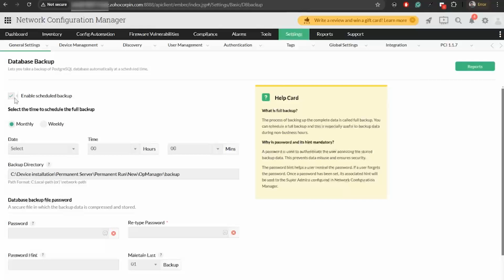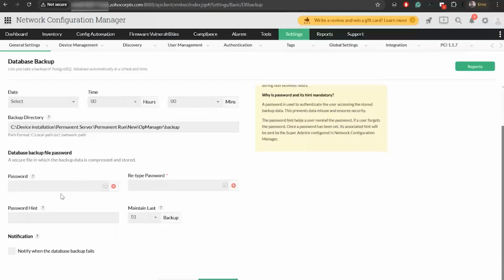Here you can enable the backup option and choose the frequency, monthly or weekly. You can select the desired date and the backup directory. And for added security, you can also provide a password to protect the backup file. Once you've configured that, just click on Save. This covers the database backup feature in Network Configuration Manager.